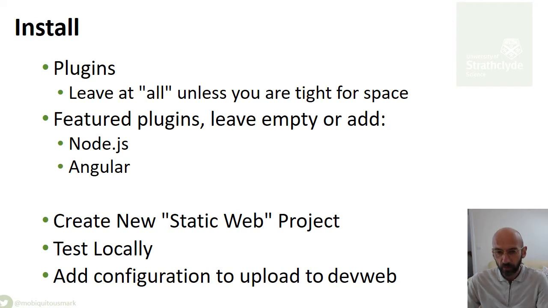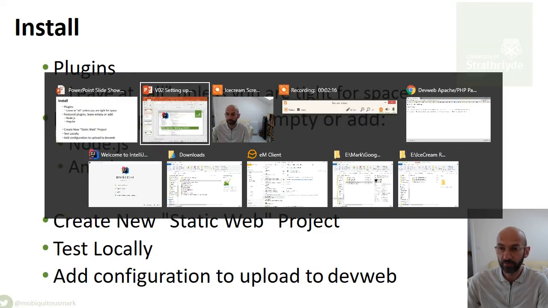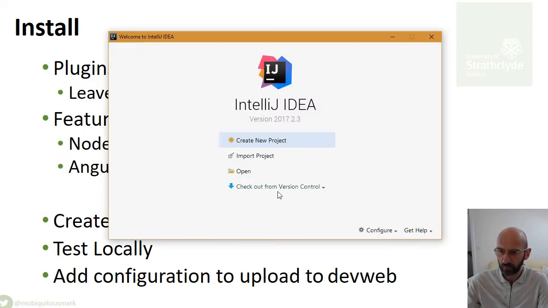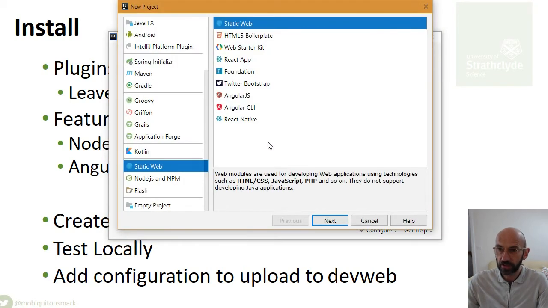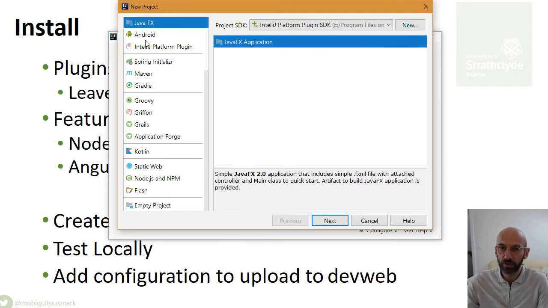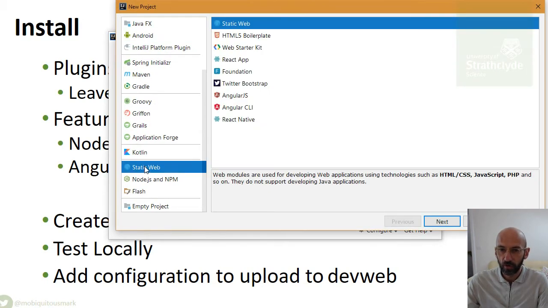Then, once we're in, what we have to do is create a new static web project. We're going to test it locally and add the configuration to upload it to Devweb. Okay, so over to IntelliJ. Very simple, you create a new project, it asks you what you want to do. You can do Java, you can do Android, you can do lots of things. We're going to do static web.